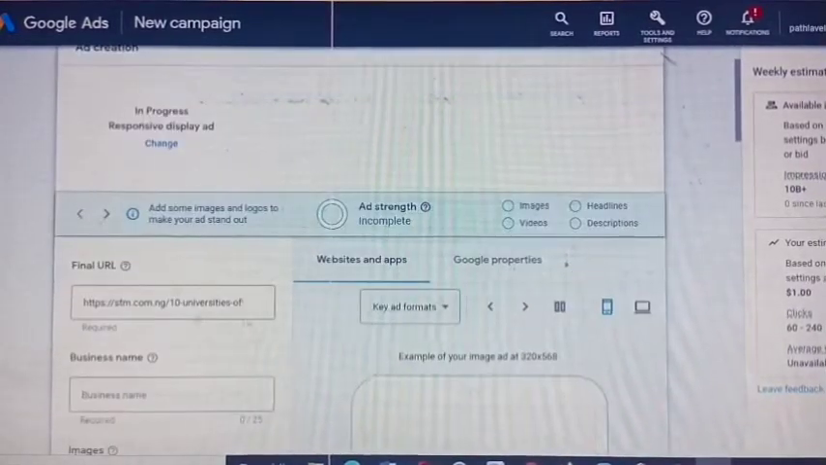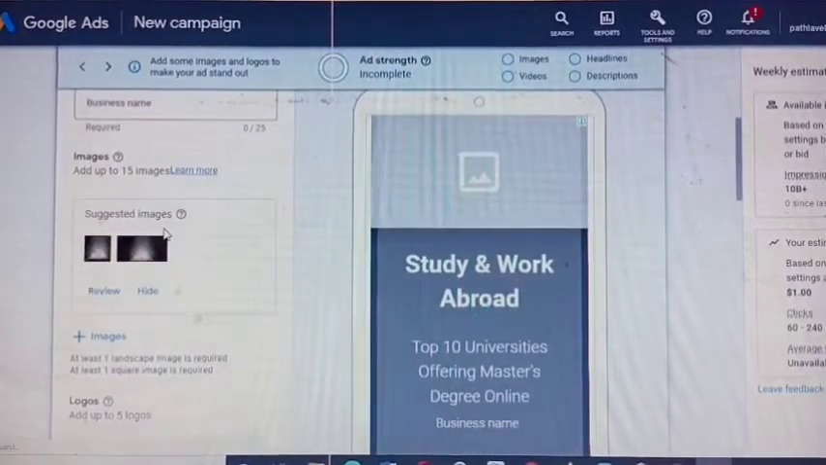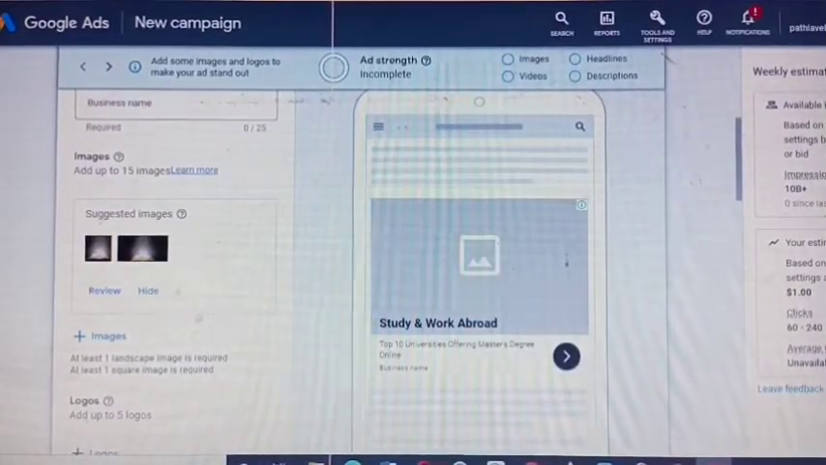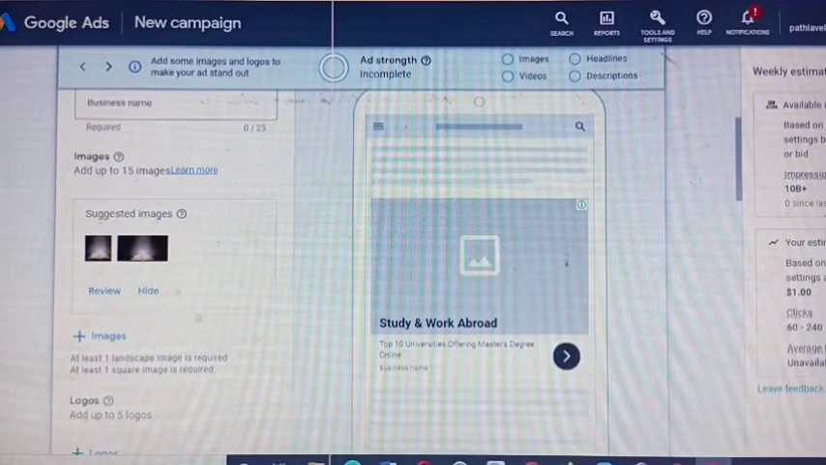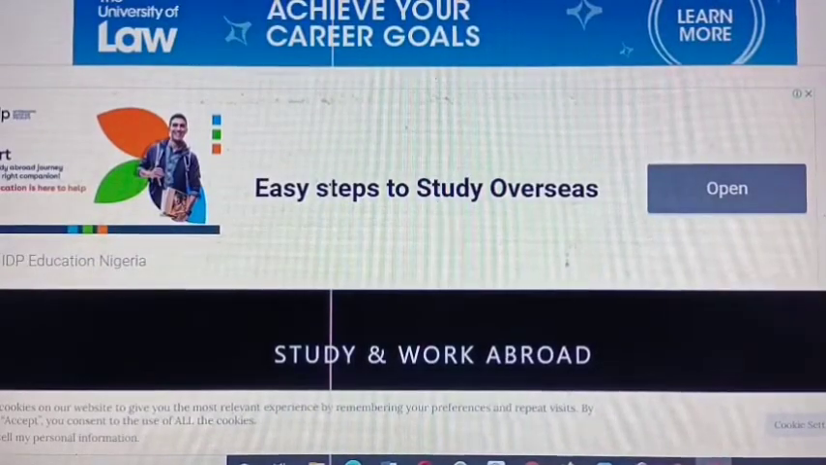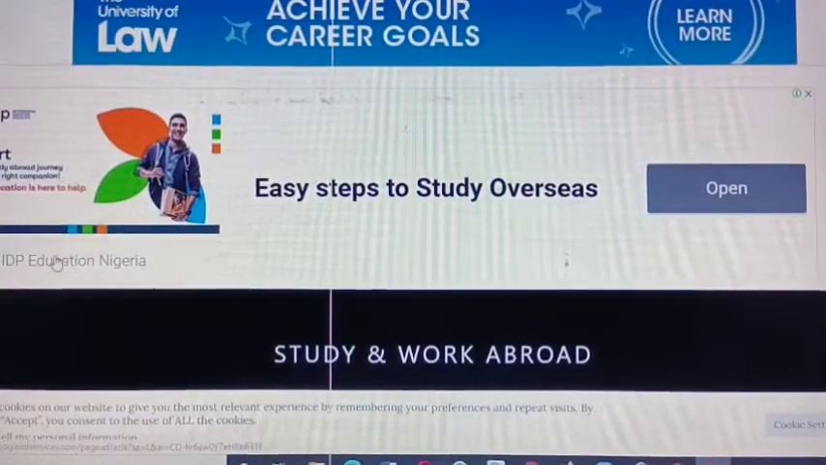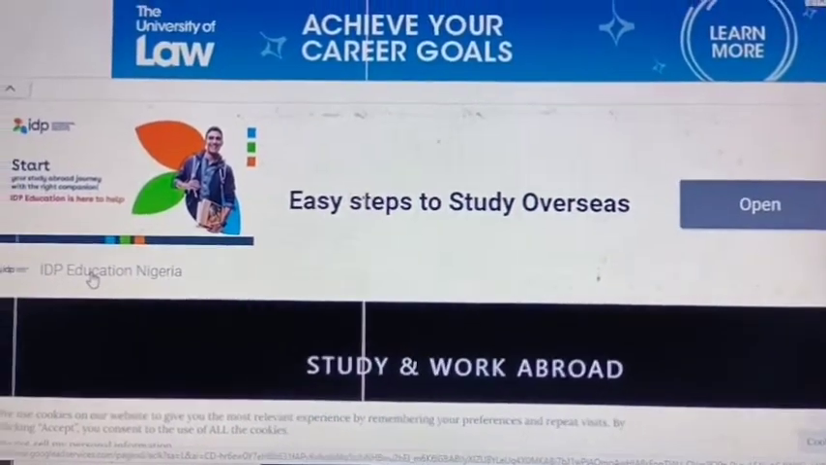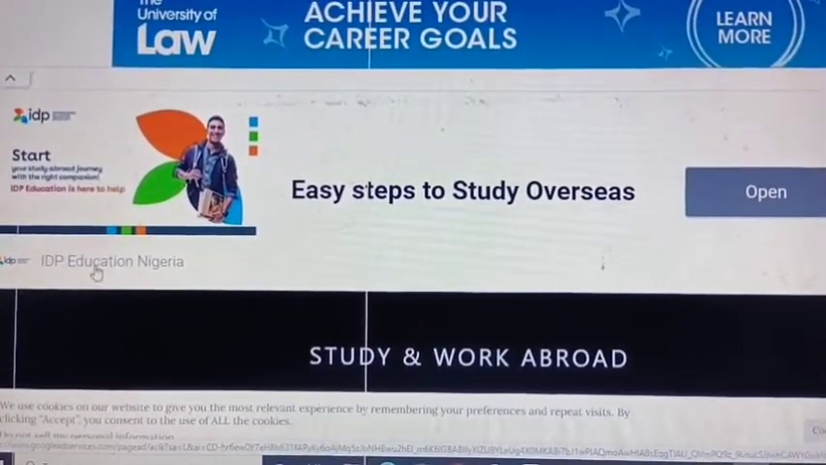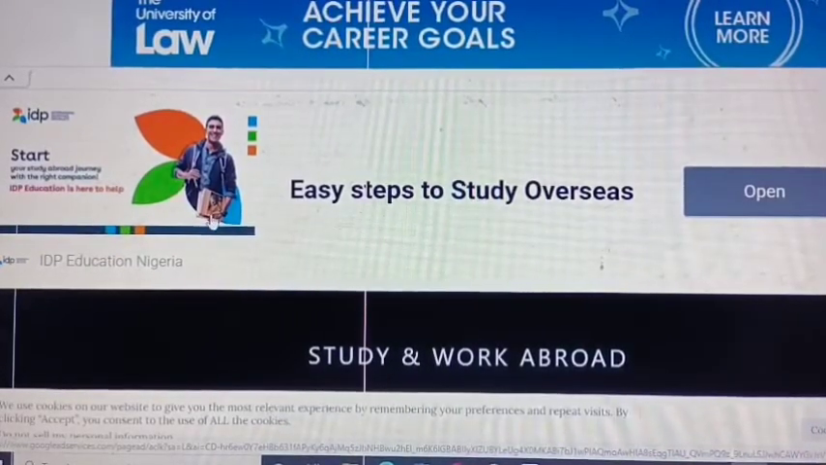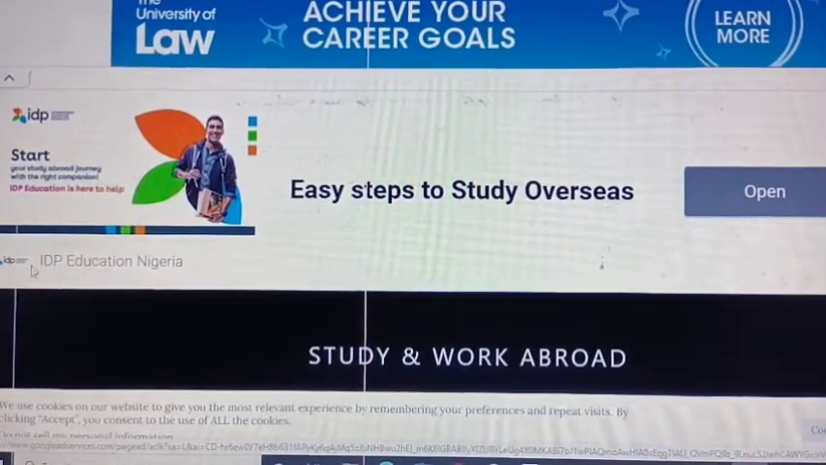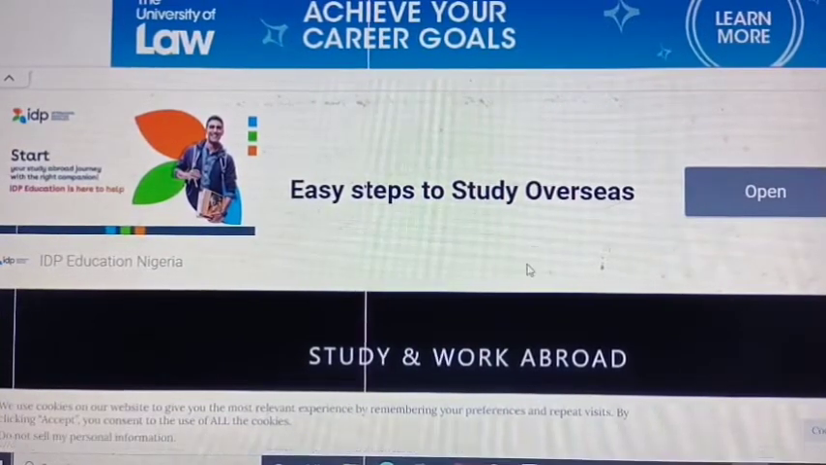Okay, so down here, you fill in your business name. Your business name will show here. Let me give you an instance. Your business name will show somewhere like this. Can you see this is the business name of this company that is running this ad about easy steps to study overseas? Look at their business name showing, is it IDP Education Nigeria? That's the business name. So when you are running your own ad, it will show here too for people to be able to see it.